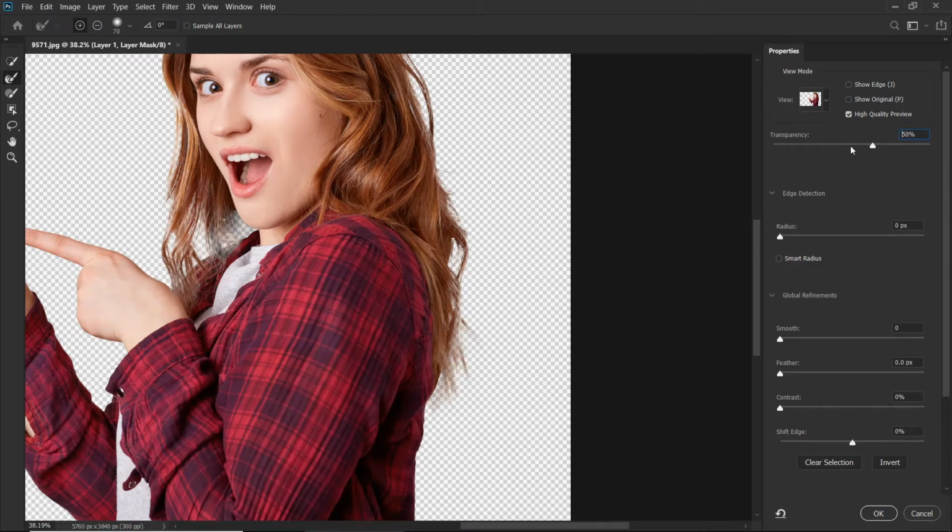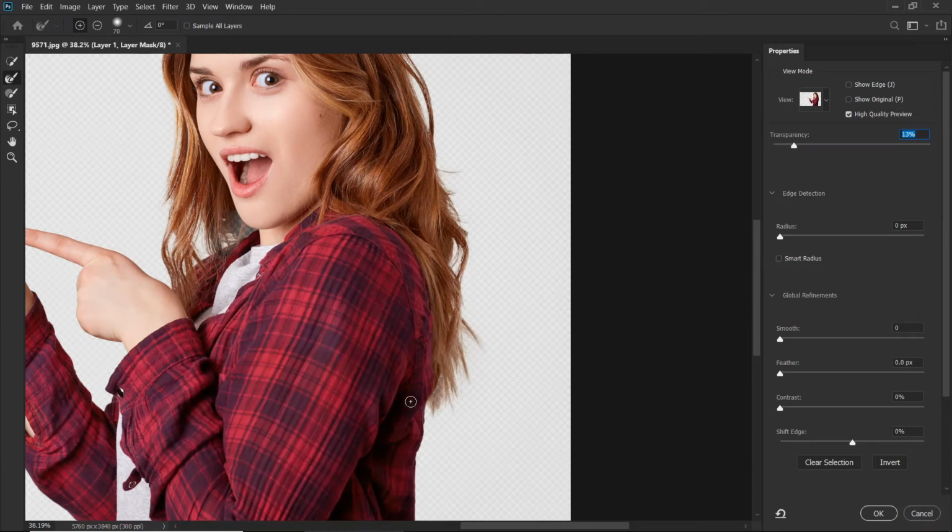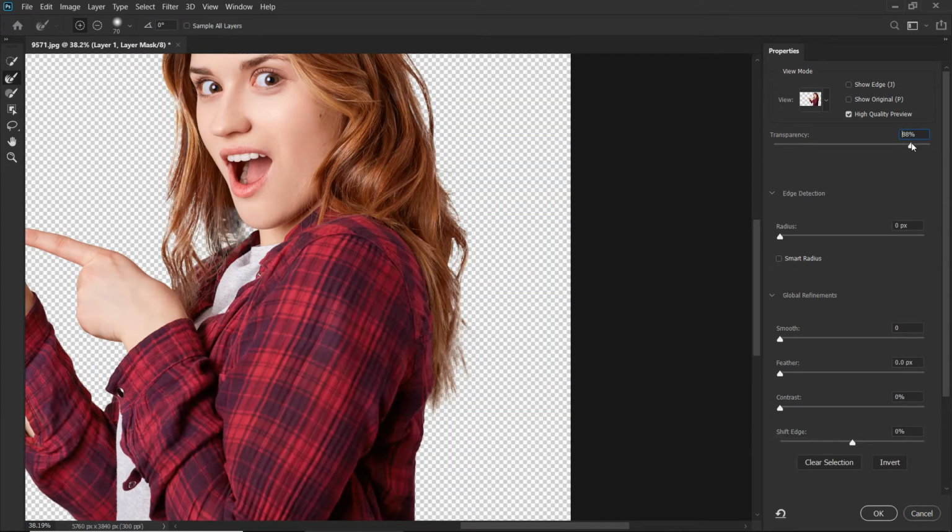So I think I have added. Okay, we need this hair also. We need this area also, but make sure you don't do it too much, because it will fry up your edges.